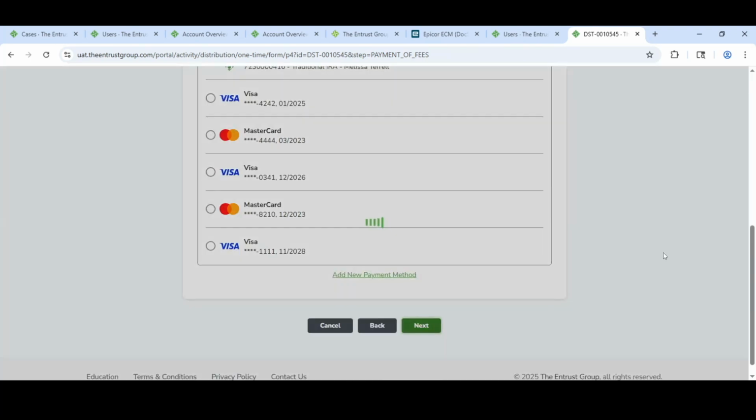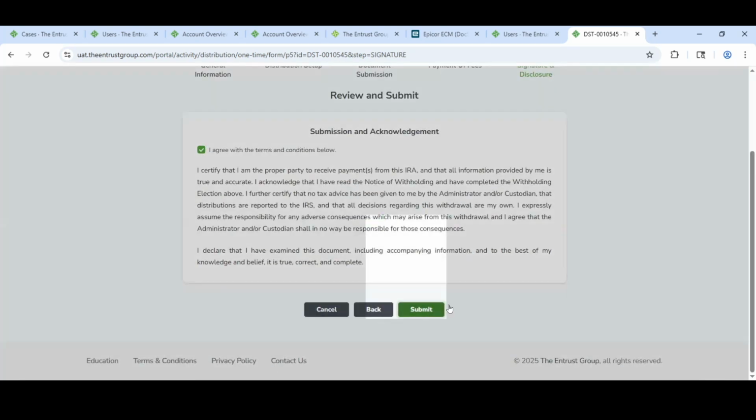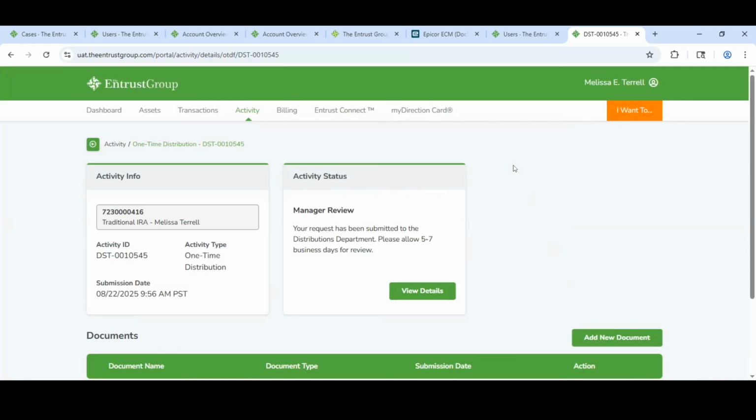Click Next. Click on the box. Click Submit. And there you go. You submitted a precious metals distribution request. So we're going to review this in 1 to 2 business days.